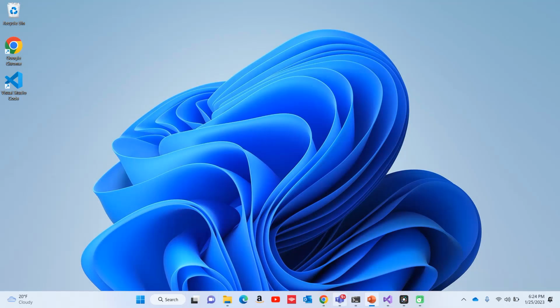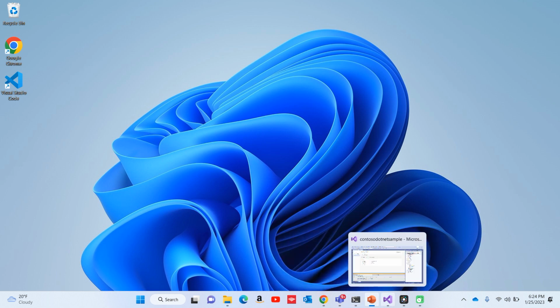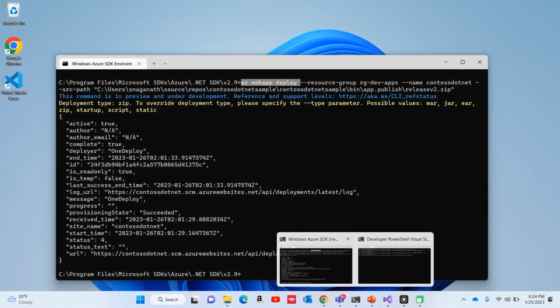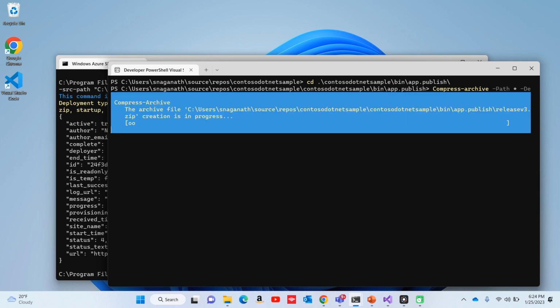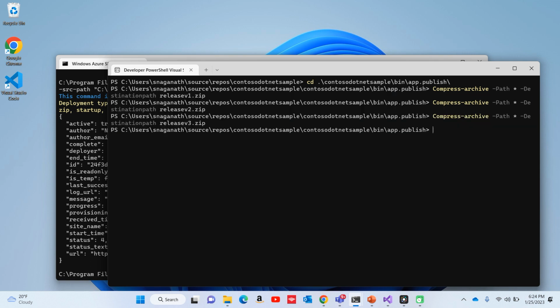what we will do is go back to the Azure PowerShell prompt and compress this to a version 3. How did we compress it? Using the Compress-Archive command with path and destination path. This is the same command which we used in the previous video.